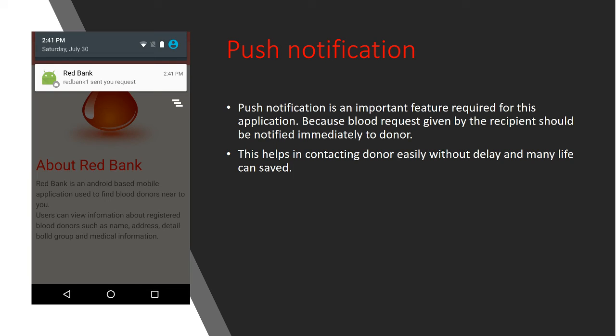Once the receiver does a submission, the blood donor will receive a push notification so that he is aware that a receiver wants blood in a particular location. As soon as he clicks the push notification, the receiver details will be shown along with all other details.